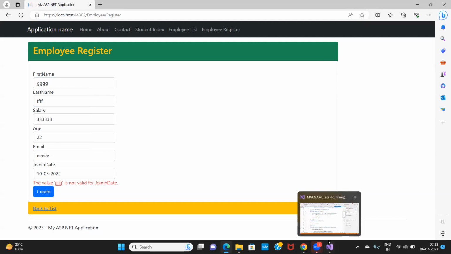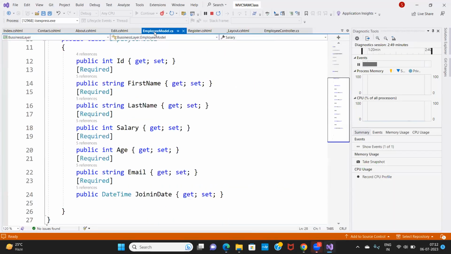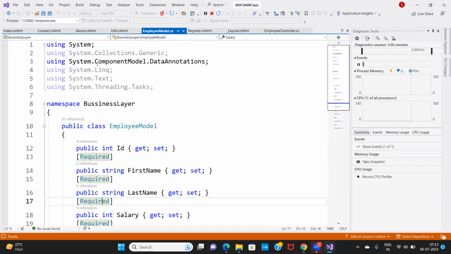If you open the employee model, we have different types of validations available in MVC, provided by built-in attributes. This is the required attribute. If you want to add any attribute, we require the namespace System.ComponentModel.DataAnnotations. This is the namespace we have to import, and only then will the attribute work. Now I want to restrict the first name and last name.